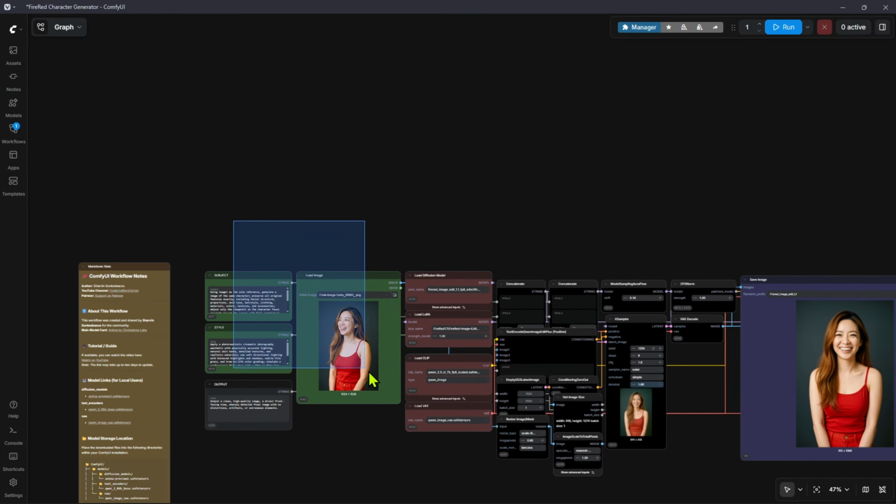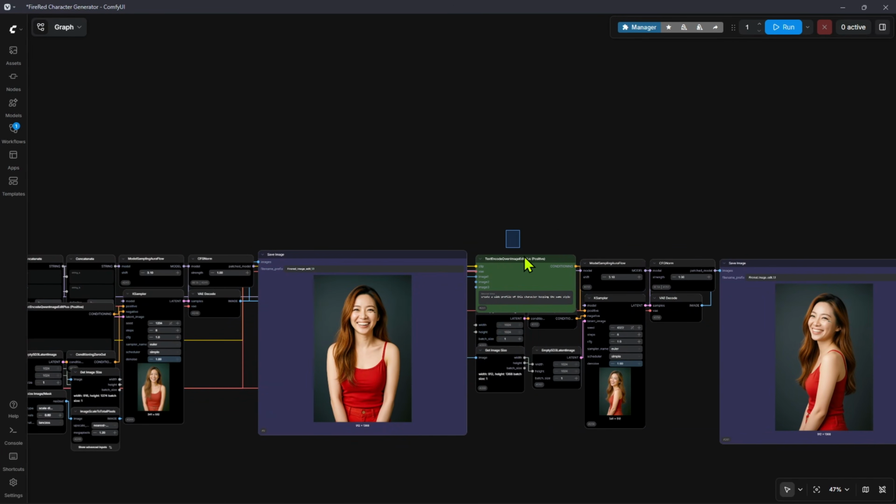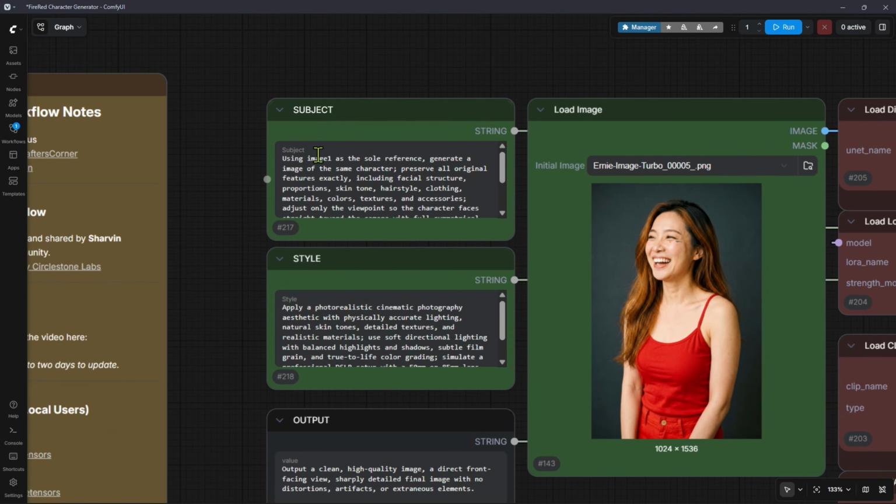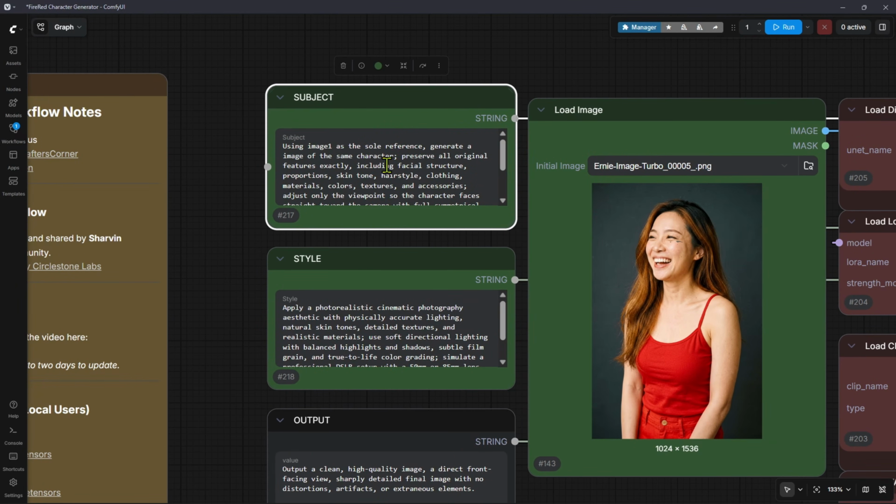Then everything that is in green, so this here as well as this, is what you will be changing every time you run the workflow. So I've already explained subject style. It's the same thing as in the app mode. Basically here we have this node, and you will type in your prompt in here.